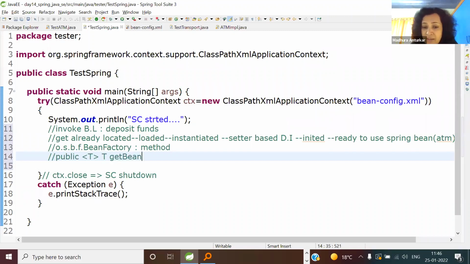I'm purposefully writing the API so you'll remember it automatically without any extra effort. First goes the bean ID, or you can say bean name, and then goes the class. The second argument is the bean class of type T. T is nothing but the type of the bean, right? And it includes a throws clause. If you mess up the bean ID, I have given the name something like my ATM, and if I say something else, of course it is going to throw the BeansException.